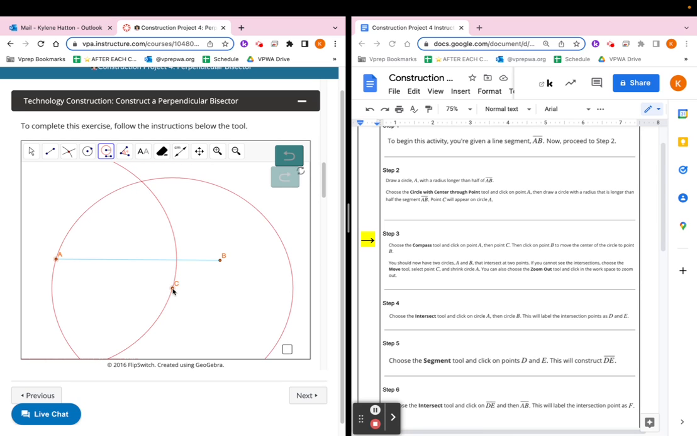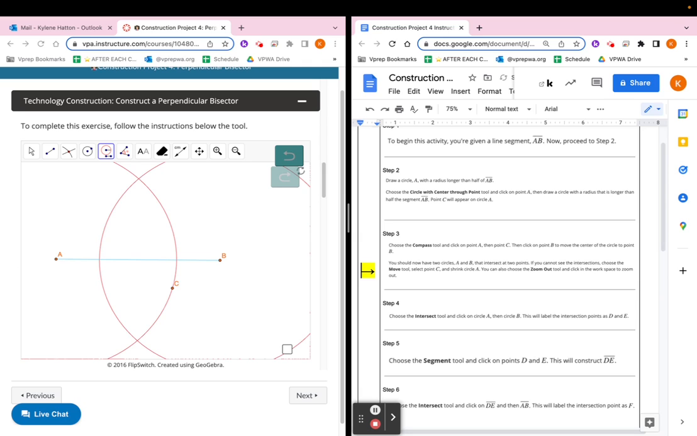And that gives us a circle that has the same radius as the distance between A and C. And then over to the instructions, it says then click on point B to move the center of the circle to point B. So we want to center the circle around point B, so we'll put it right there. And then click on B and it should lock it into place. And now we should have 2 circles, A and B, that have the 2 intersection points.